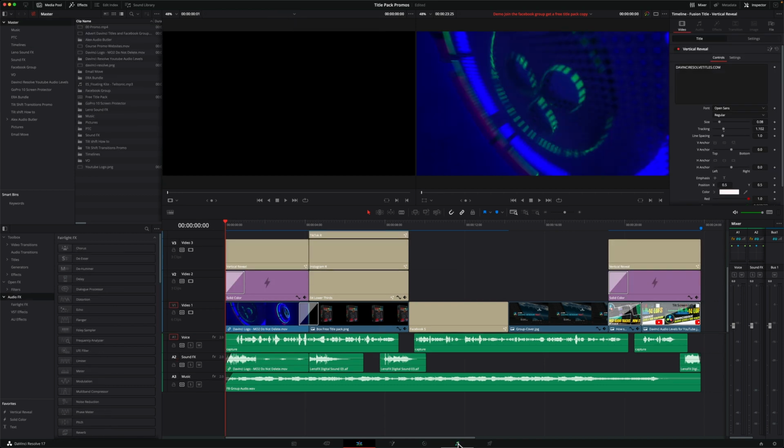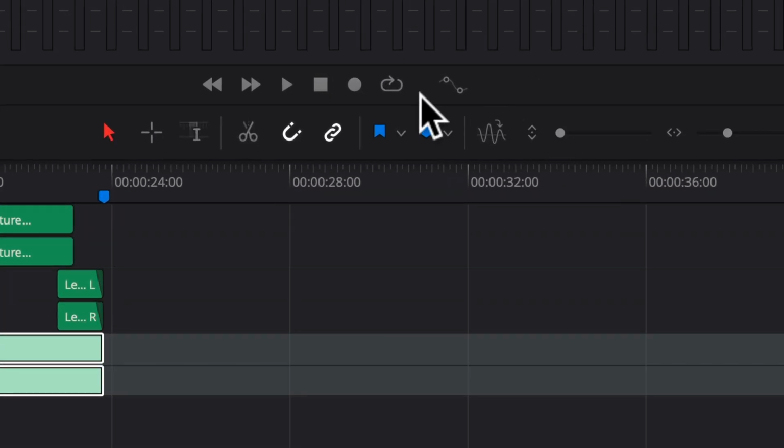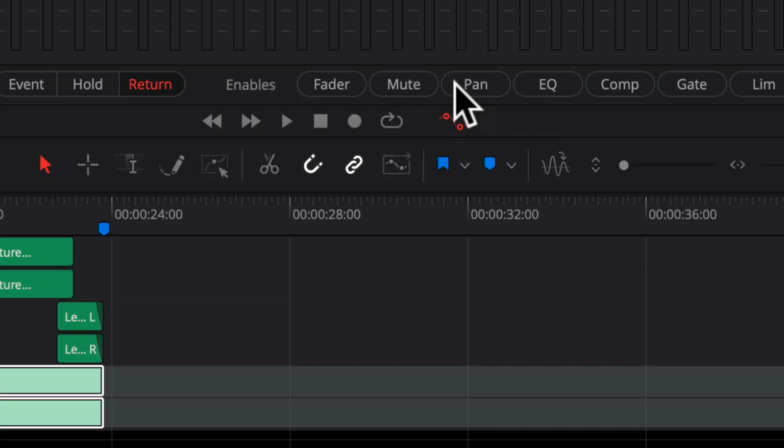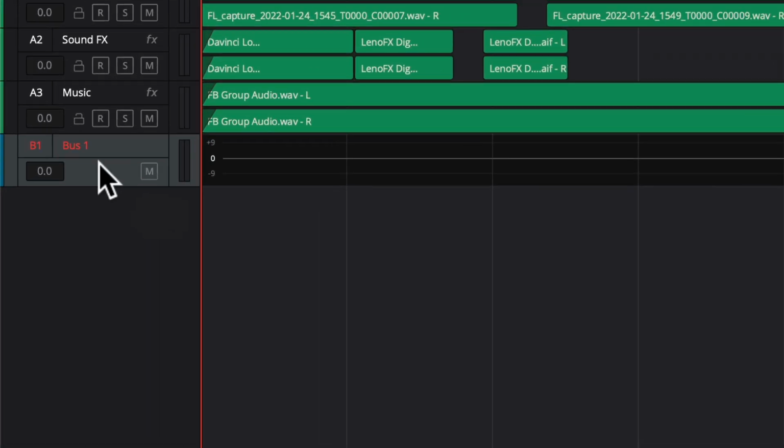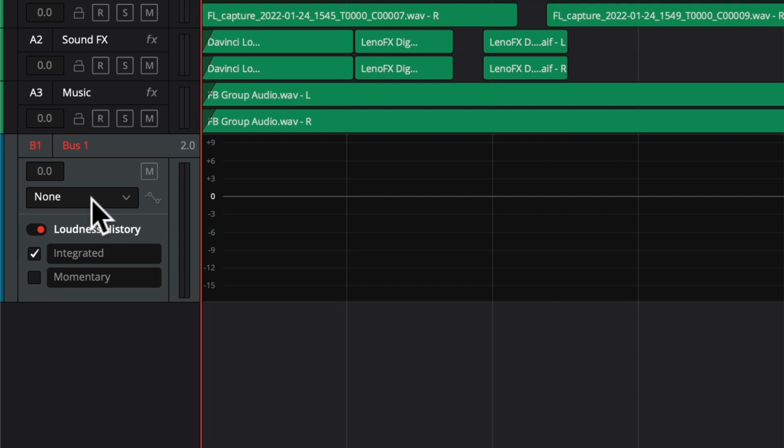I'm going to jump into Fairlight really quickly. I'm just going to click on the little squiggly symbol here for automation and then go to our bus. Expand this. And then I'm just going to go to our loudness history. When I play this, it should show us what our LUFS level is for YouTube.